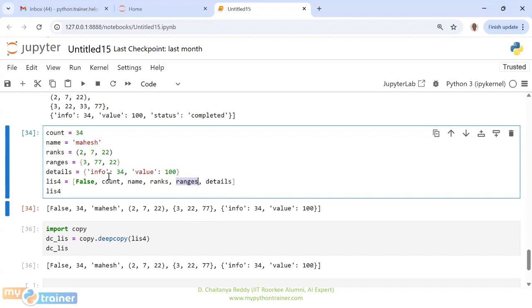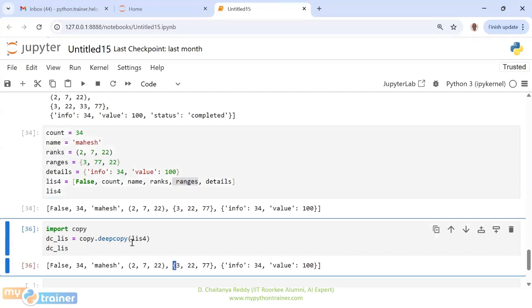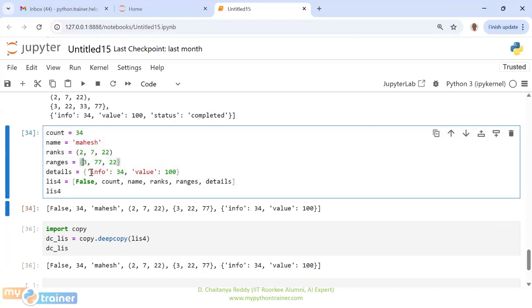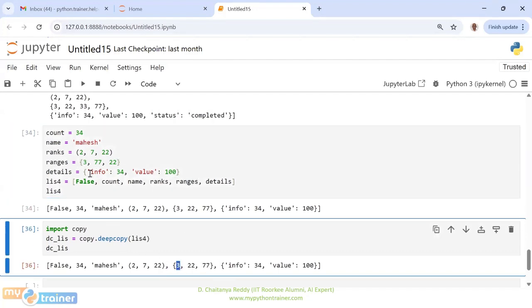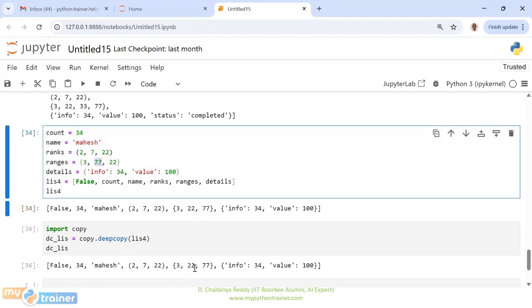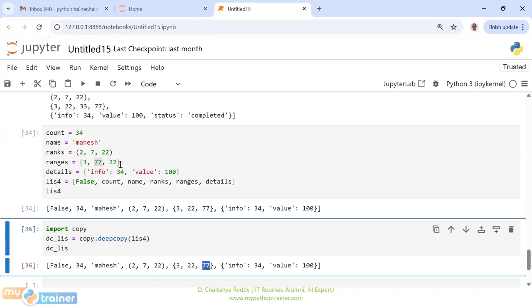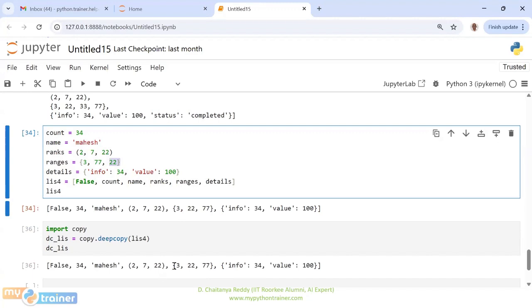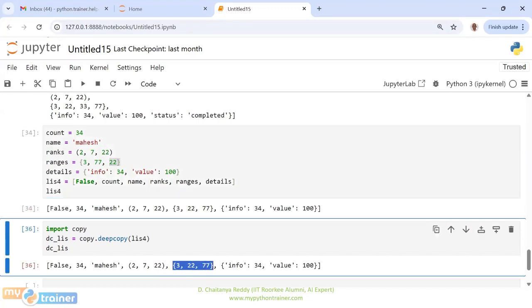Let's say this ranges variable is pointing to the same set. What is the data present in it? 3, 77, 22. Now it is going to create one more set object here in the deep copy. It is going to copy each and every element of the set. So 3, it is going to create one more 3 here. It is going to create one more 77 here. It is going to create one more 22 object here. So it's a total copy of the data.